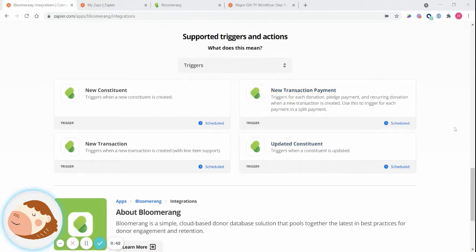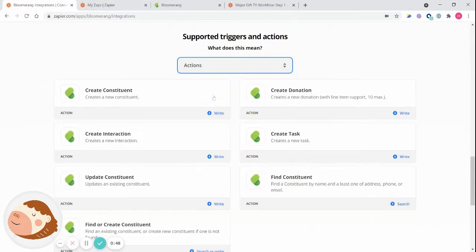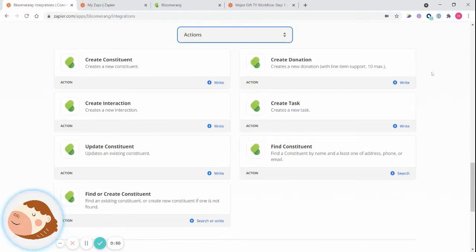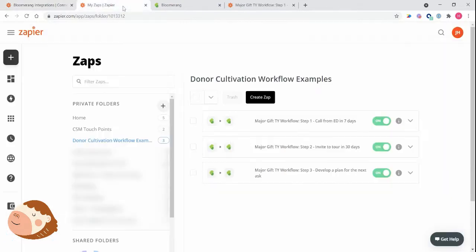We do that by supporting 4 triggers, which can initiate a workflow based on something that happens in Bloomerang. And we have 7 actions where you can, as part of your workflow, create data in Bloomerang. Today, I want to talk about this brand new action we've just added that allows our customers to create tasks in Bloomerang. I'm going to give you a quick demo of how that can work.